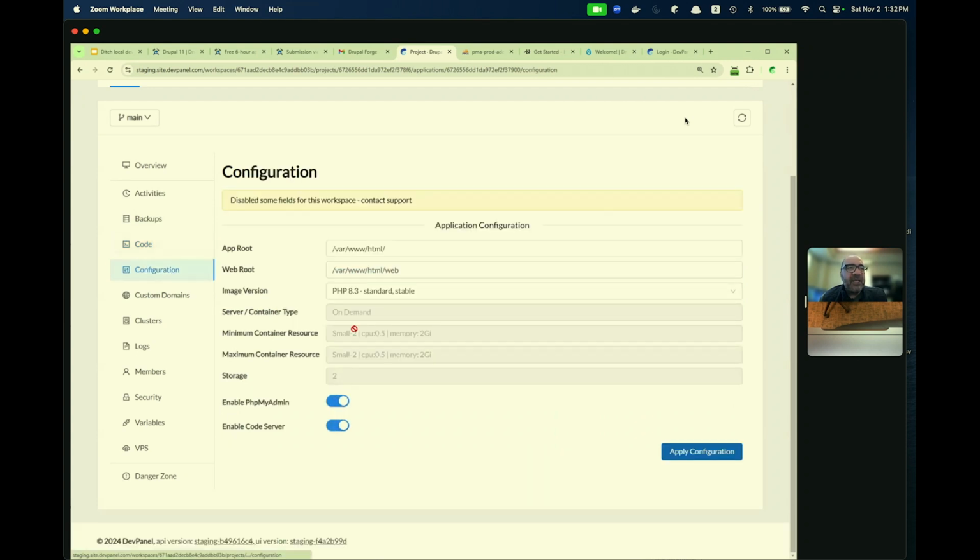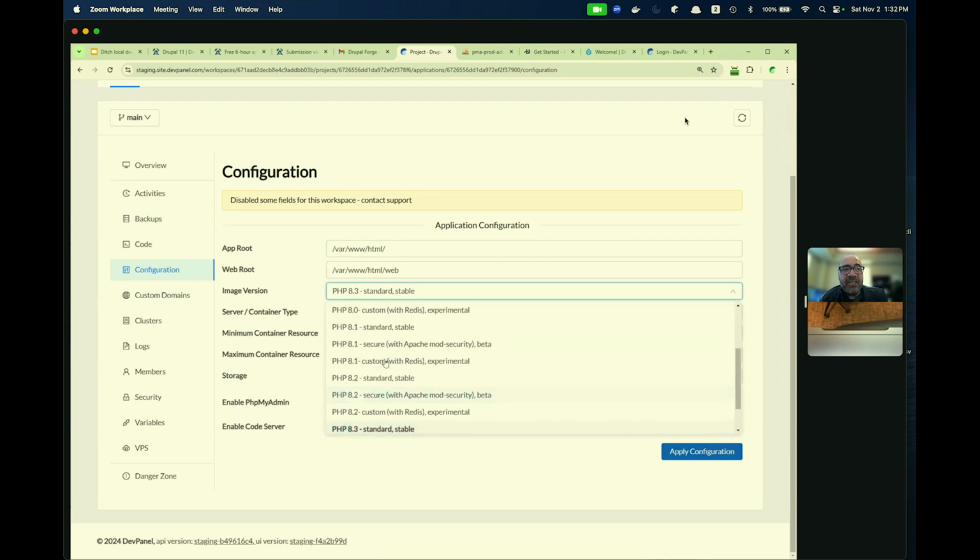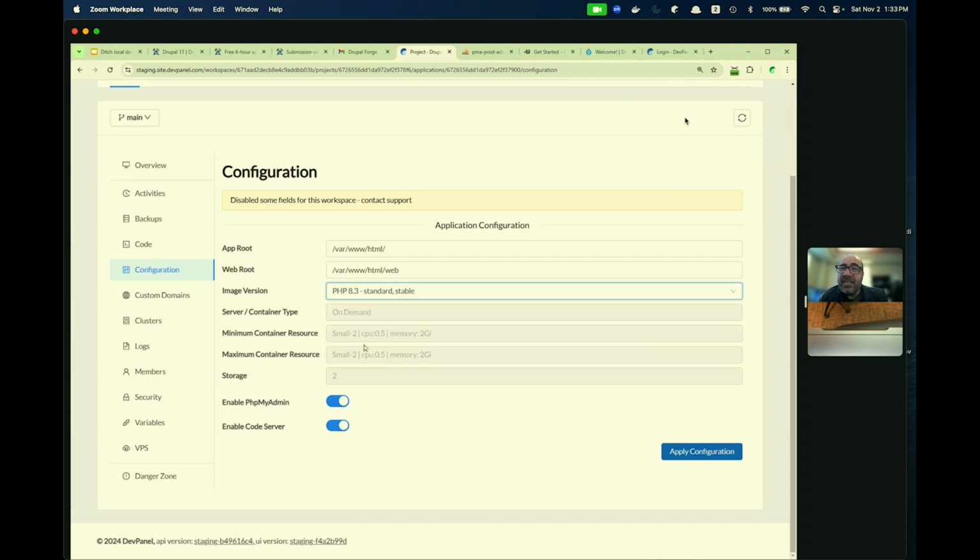You can change some configuration. For example, you can enable or disable the code server and PhpMyAdmin, you can change the app root and web root, and you can change the image version that you're running. So you can change the PHP version that you're running, but you cannot change the container size. And if you want to do some of this stuff, you can contact us and we can change some of these things for you.